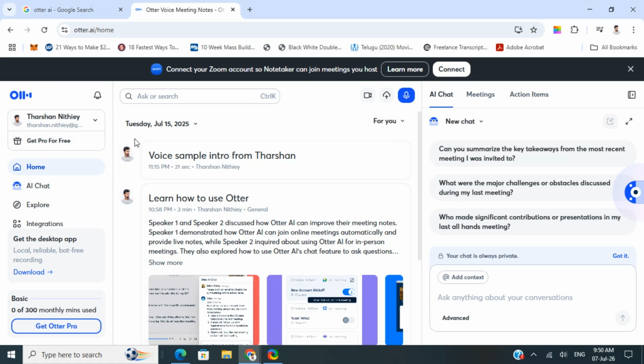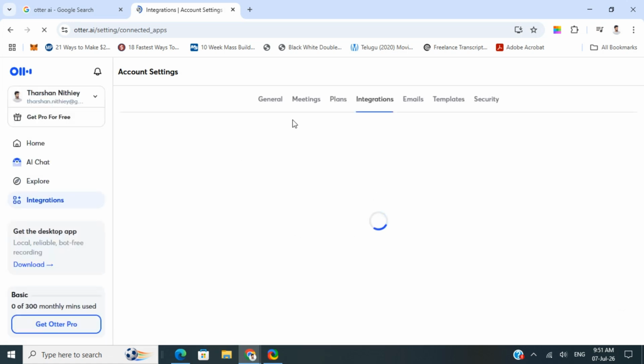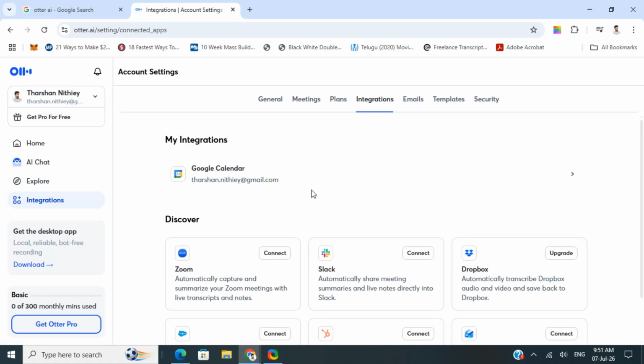Once you have explored your dashboard and you're okay with that, I forgot to mention integrations. If you click on integrations here, this will take you to the section where you can integrate apps. For example, you can sync your Google Calendar, and I would suggest you do this, because any meetings you have scheduled on your calendar will also pop up here, and you can simply record those meetings straight away.